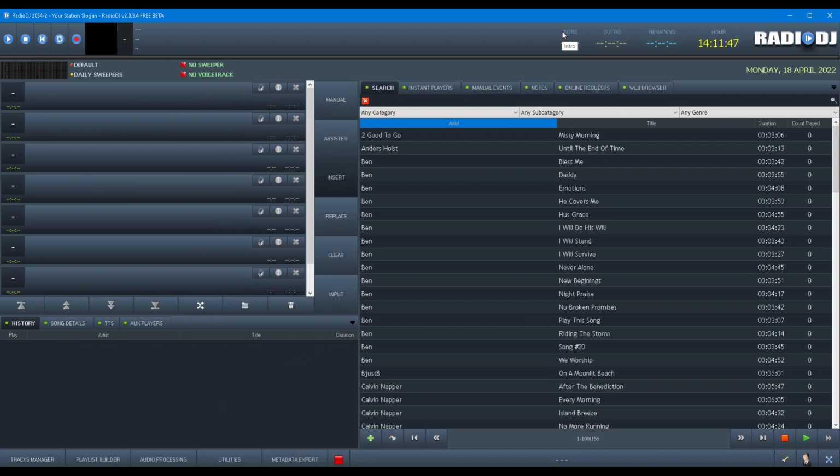Okay? I can run this other one. That's not going to make this one run. They're independent of each other. The only thing that they share is what's in the database. That's all they share. They do not share setups.